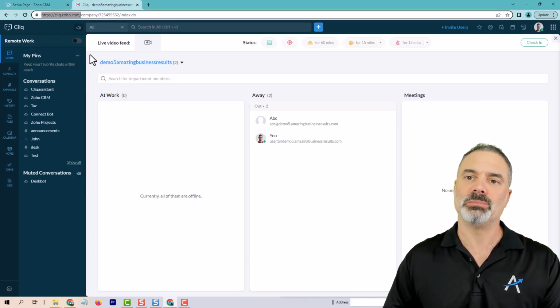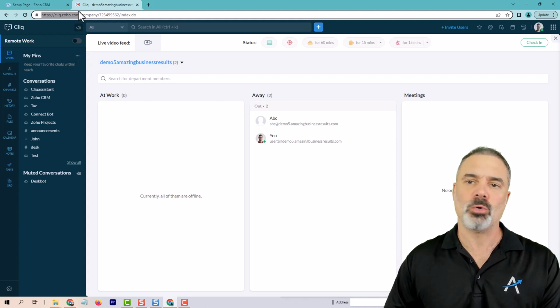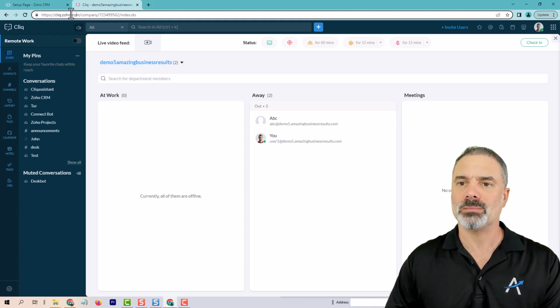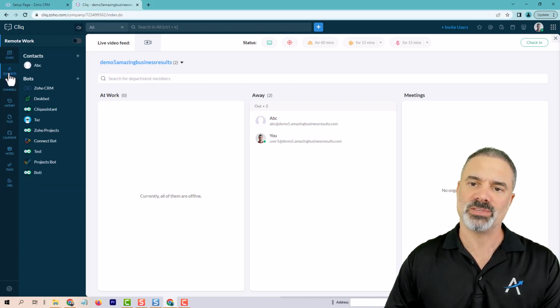And the address will be click.zoho.com, or if you are in the EU, it will be zoho.eu, right? Now, once you go to Click, you will need to click on Contacts on the left side, and you will need to click on the plus button beside the bots.